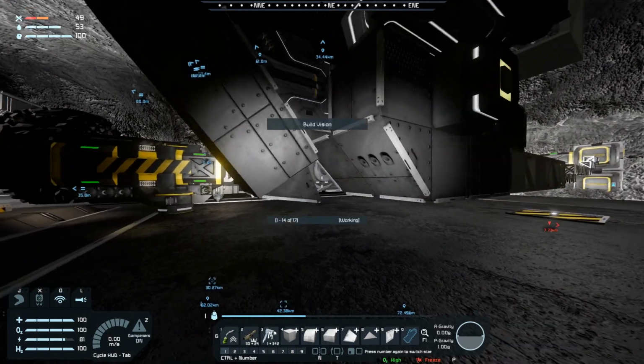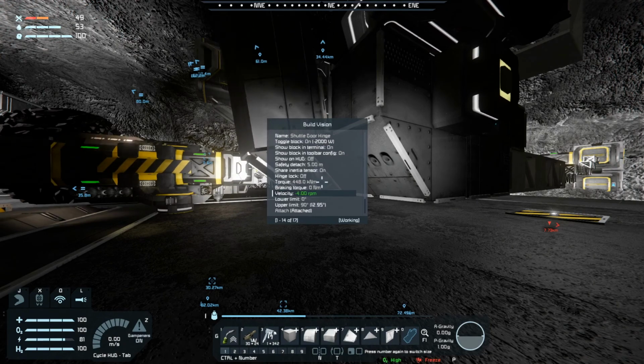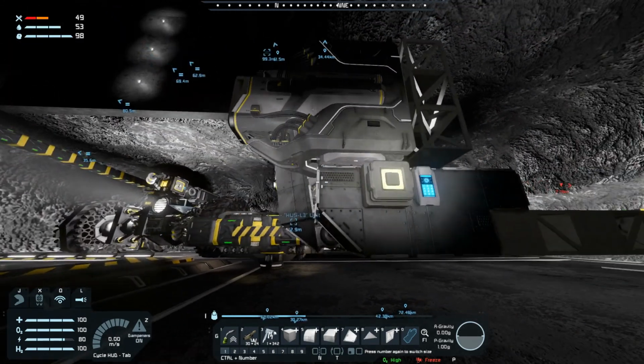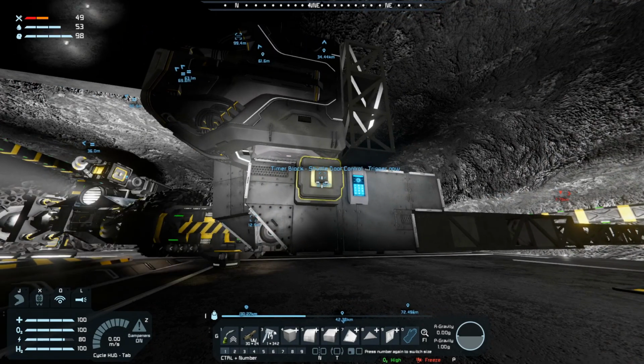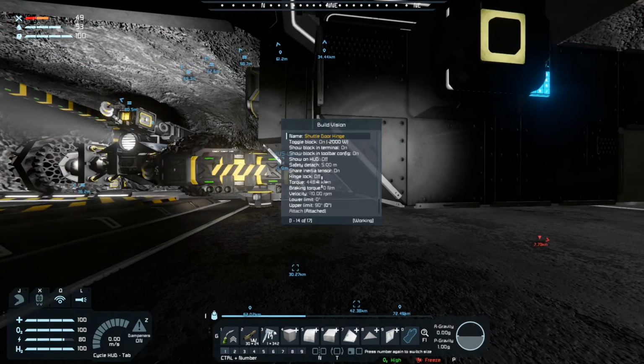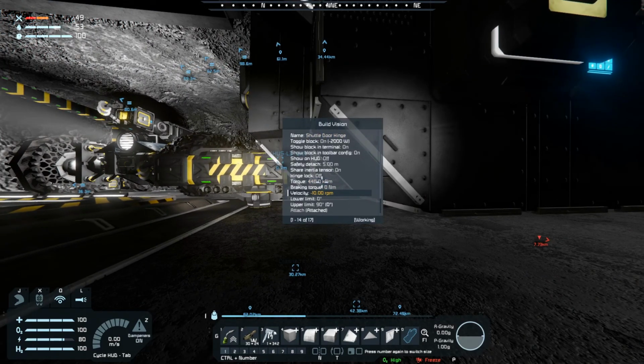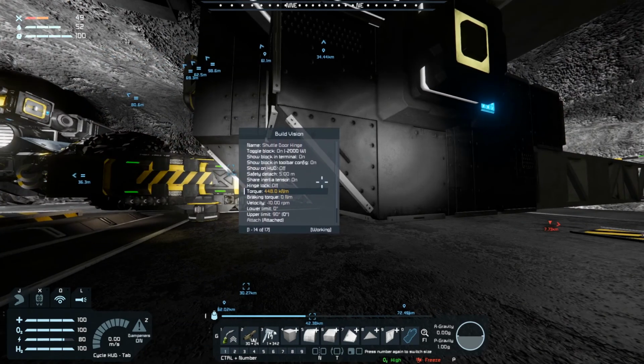We want to increase that velocity though. Let's make that nice and fast. So it goes up and down, nice and quick. We should give it a little bit of a braking torque, I think. Whoops, I've just turned off its torque. And that is far too much, right?